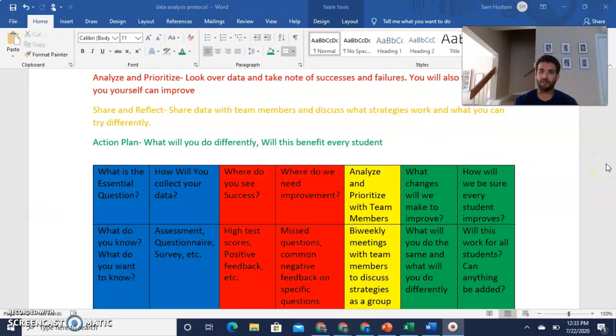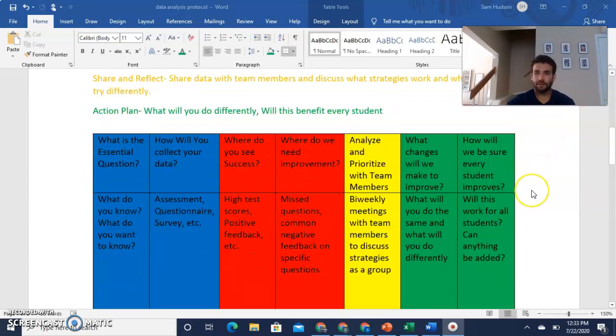What changes are you going to make? And is this going to benefit every student? So not just, will this fix the parts where it was down, but is this going to help every student as well, or a teacher or community?